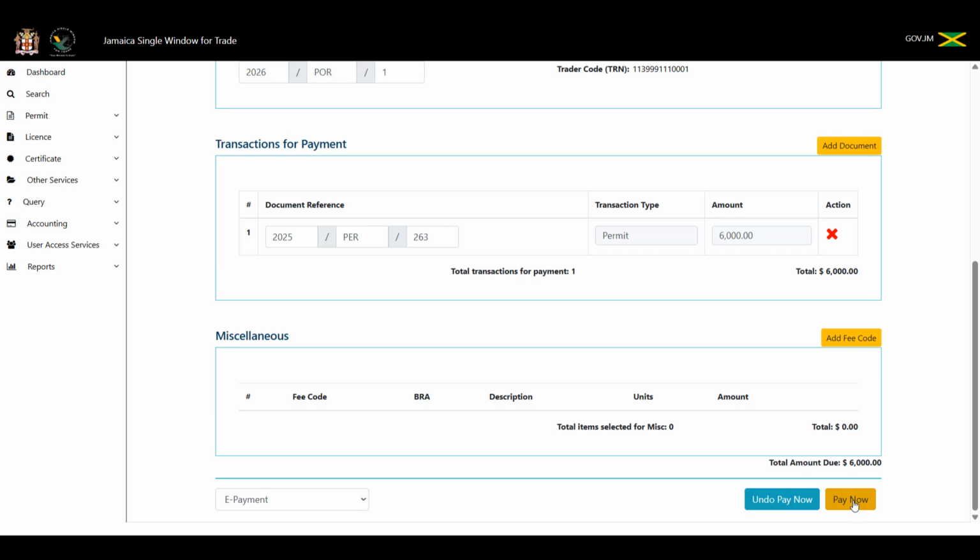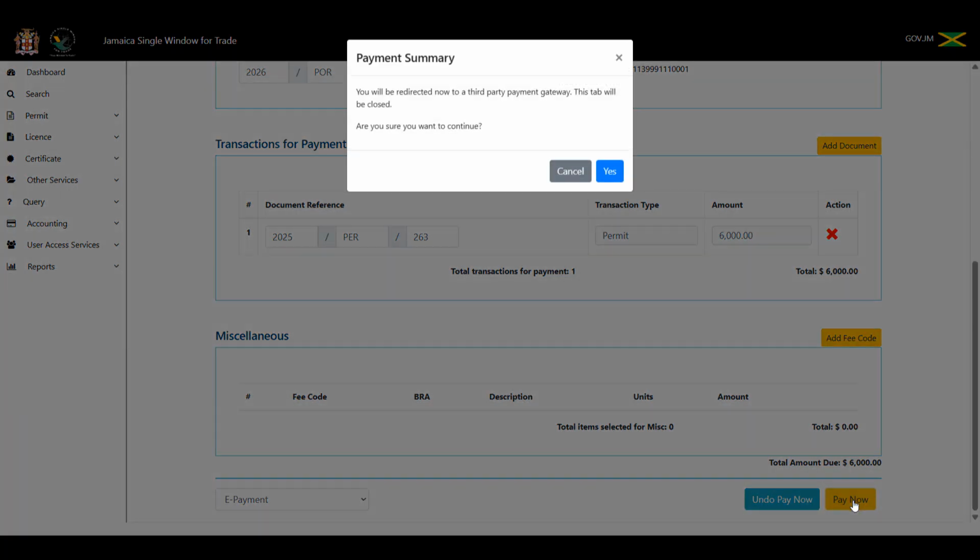Once you select pay now, again, the system will direct you to your third-party payment gateway, which is a paygate, and then you can enter your payment details. The trader has a third option because you may want to cancel this payment order. It's possible that at this point you want to add all your payments or applications that you have outstanding. You are able to do that.